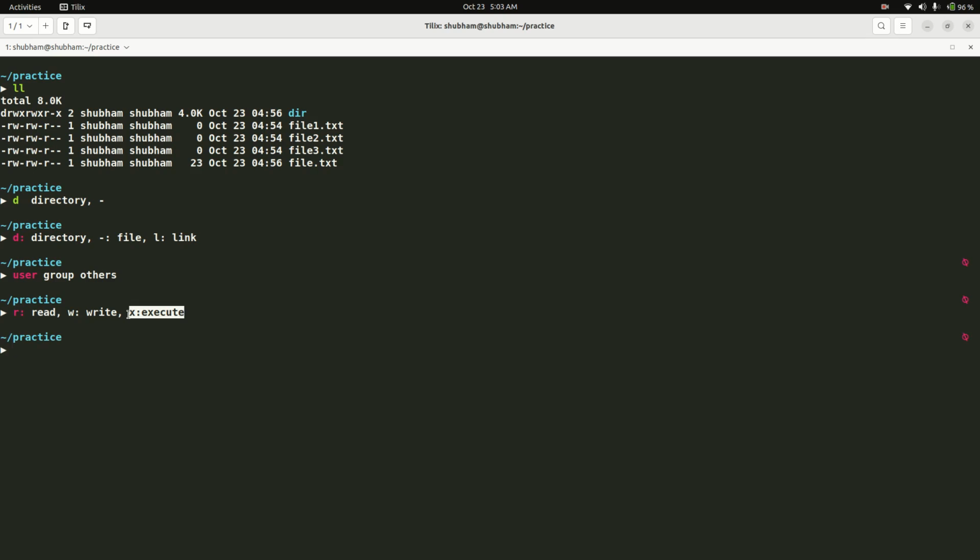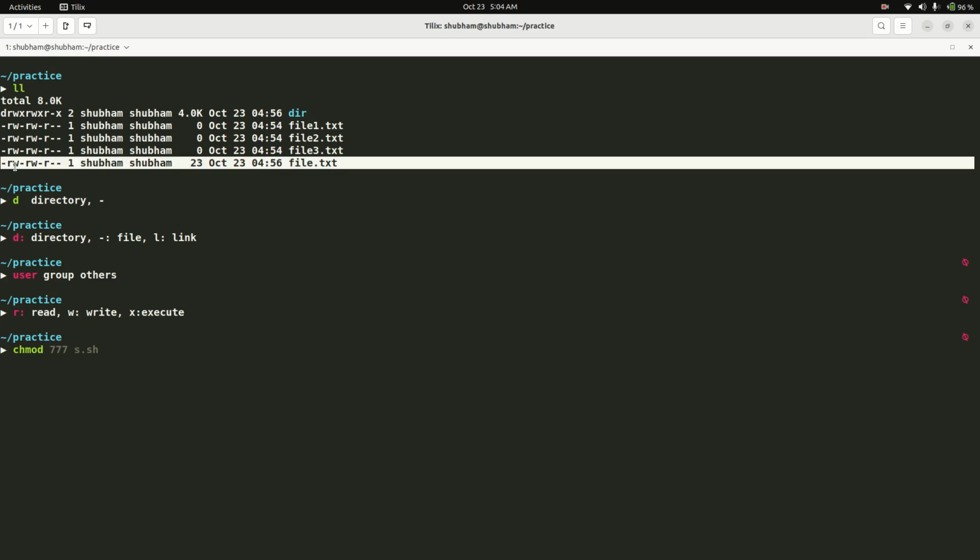So we can control the permissions of a directory or file. How can we do that? We can do that through the chmod command. Chmod command is used to change the permissions for a particular directory or file. Let's say a file has read, write options, it doesn't have execute option.